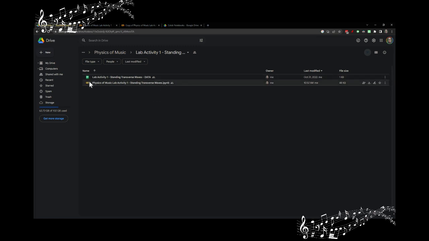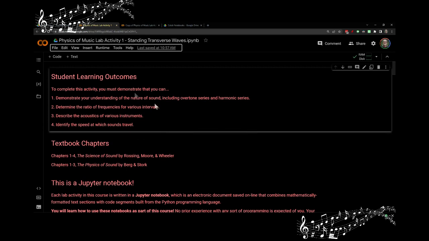You'll also see this little icon for Google Colab. Google Colab is a really cool program that works a lot like Google Docs that allows you to edit and document the code that you use. So when you double click on this, it should open a tab that looks kind of like this. I have my screen in dark mode for the sake of the video, but you might see it in light mode, so you might see the coloration look a little bit differently, but it should look something like this, where you have student learning outcomes, textbook chapters, and an introduction to Jupyter notebooks.